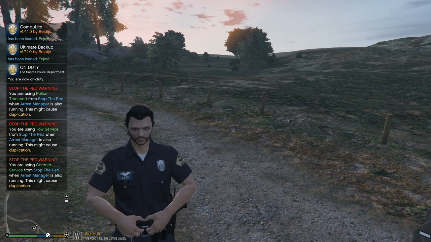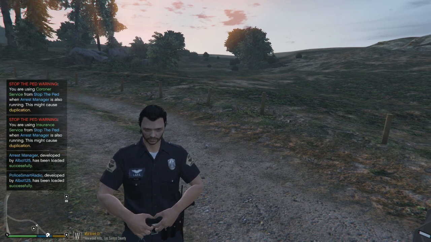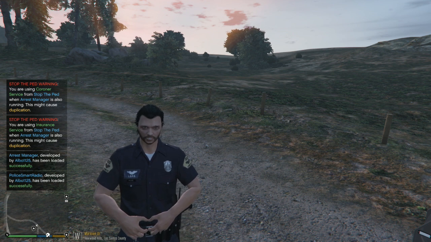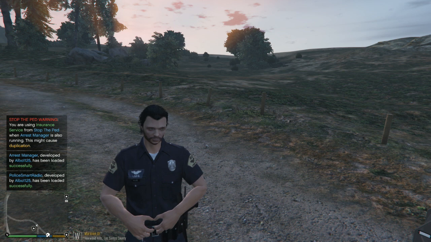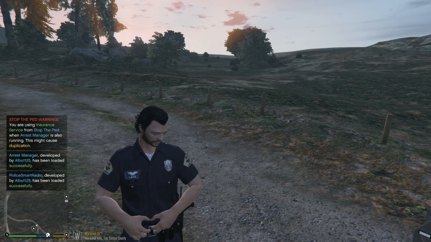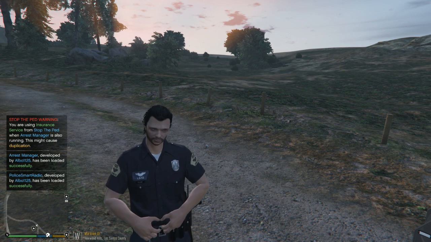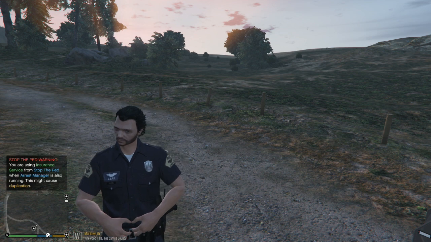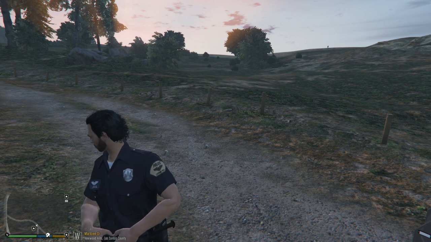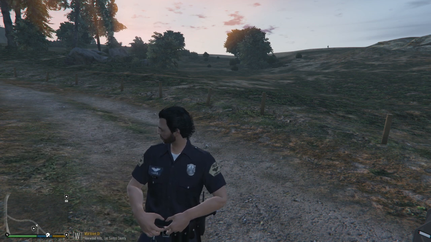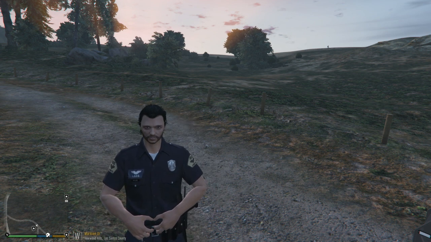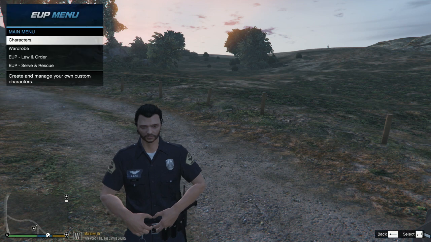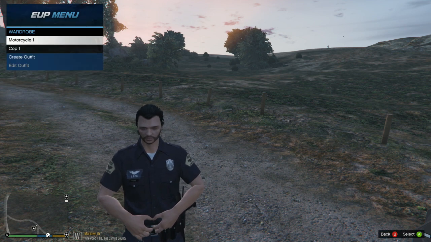And if y'all get them warnings right there where it says stop the PEV warning because it's doing this, doing that, it's going to cause duplication, don't worry about it. Do you see what I'm saying? It does it to me, and my LSPDFR runs fine. It's not a big deal. It's just something that duplicates. I don't know why it does that. Something between the police smart radio and the plugin itself. So, all right, let me get in something a little more professional here.